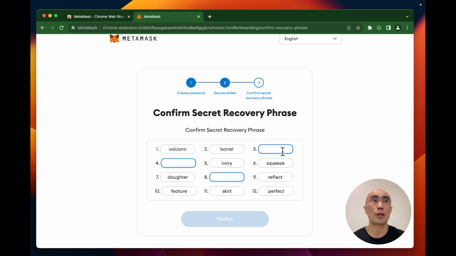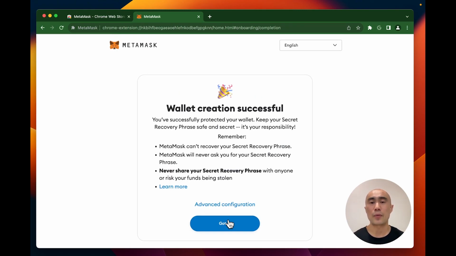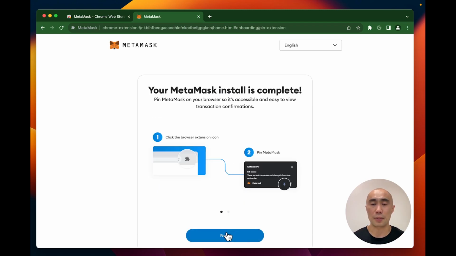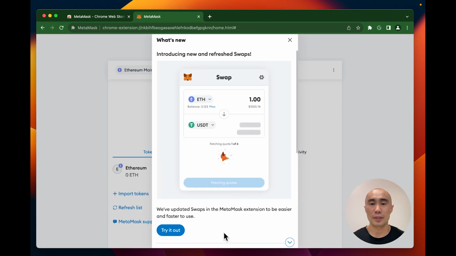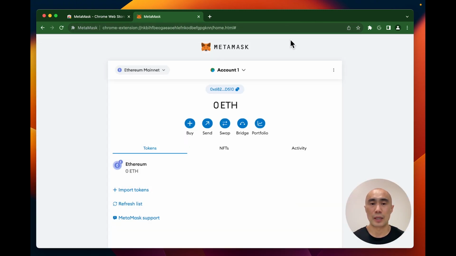So the third word here is going to be raccoon for me. It's going to be title, and the 8th one after daughter is find. And this will 100% be different for you. Let's confirm this. And there we have it. MetaMask is happy that it is confident I've written this down, and I can go to the next step. Go through. And there we have it.